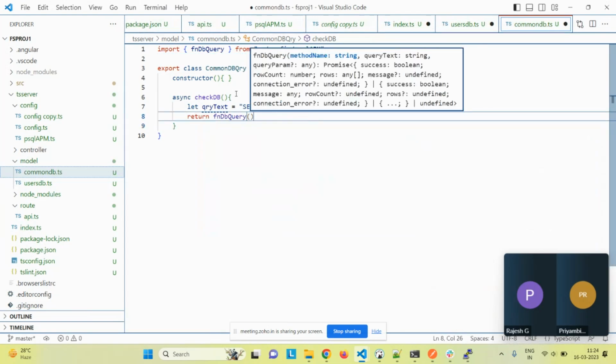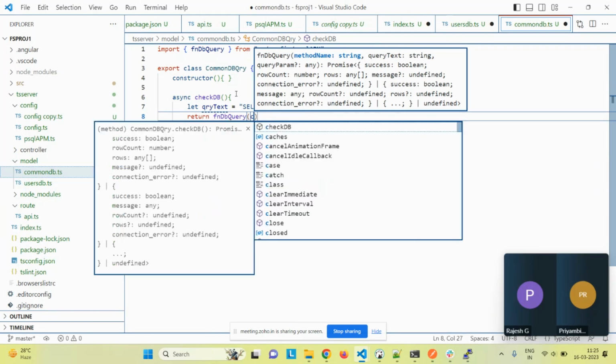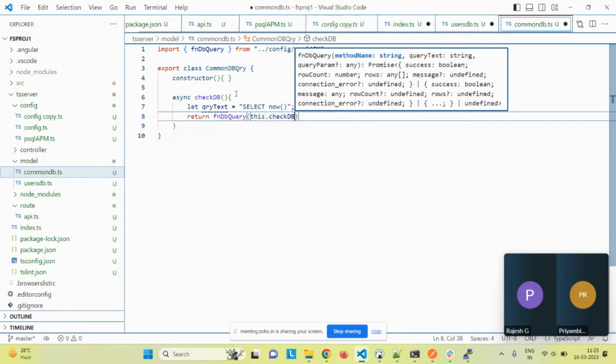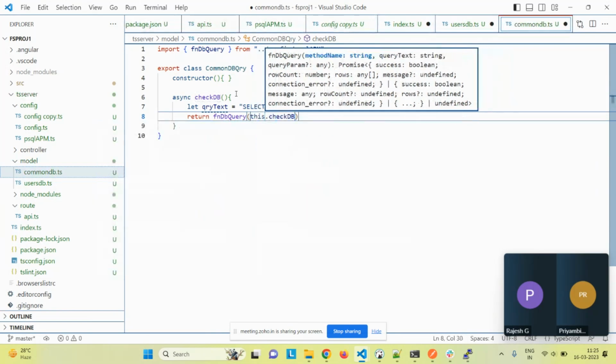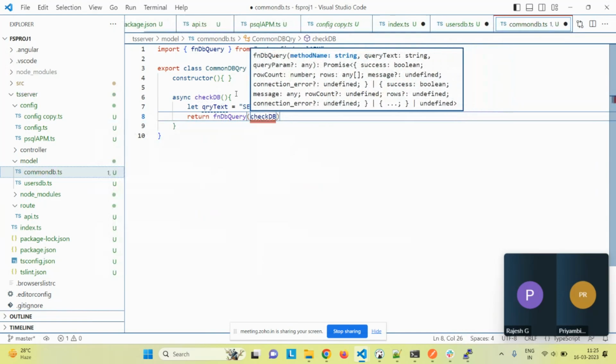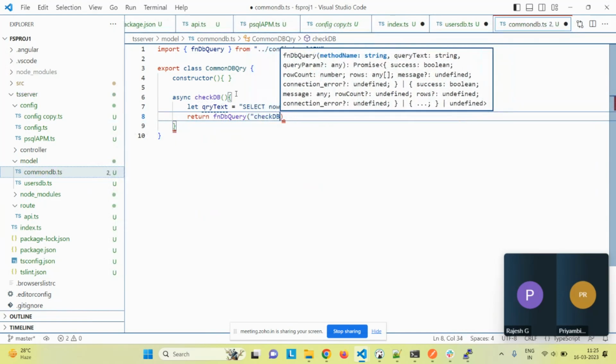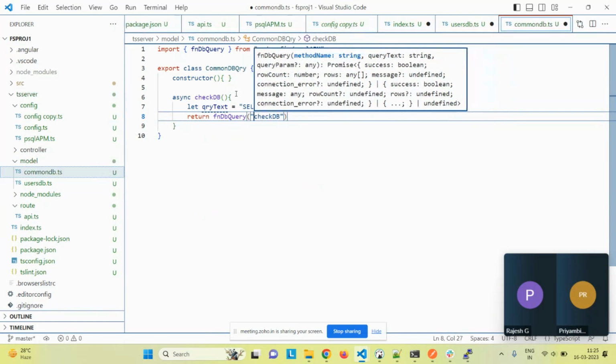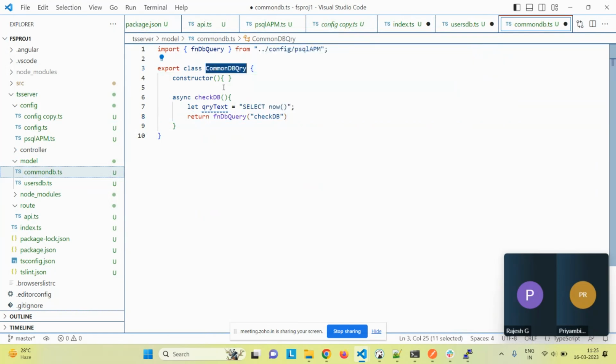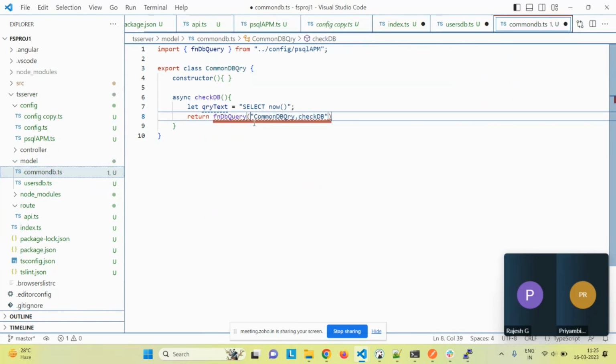Within this, if I open, it will show me the method name. So the method name, I call it as common db query dot check db. Check db is my method name. It is in quotes. If you want to use the class name also, you can use the class name also, so that there is no confusion if multiple classes have the same name.